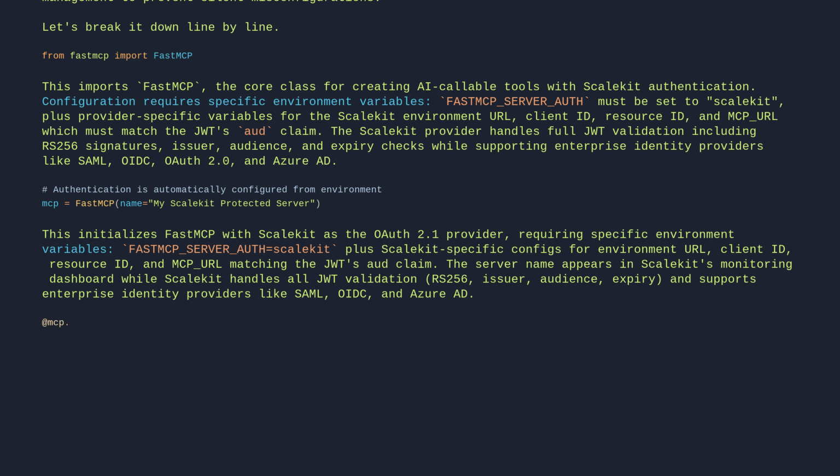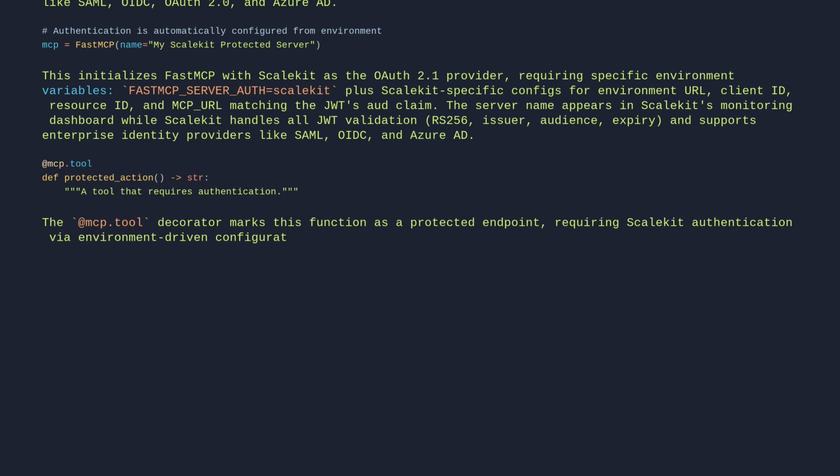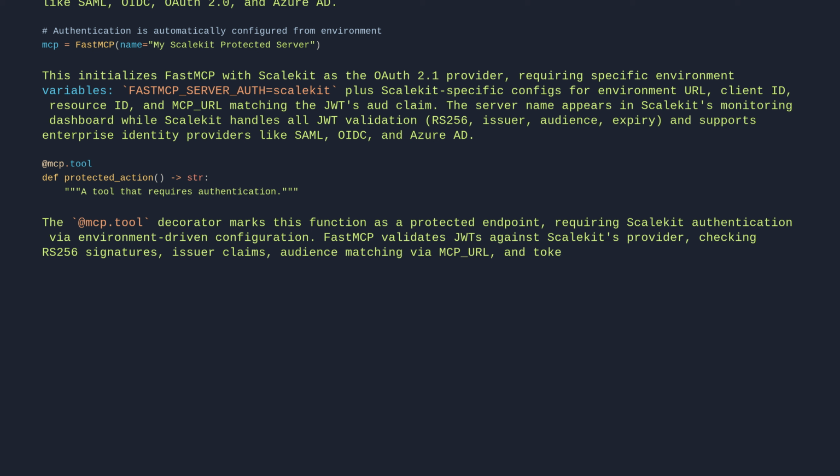@mcp.tool def protected_action() -> str: "A tool that requires authentication." The @mcp.tool decorator marks this function as a protected endpoint, requiring Scalekit authentication via environment-driven configuration. FastMCP validates JWTs against Scalekit's provider, checking RS256 signatures, issuer claims, audience matching via MCP URL, and token expiry, all without hard-coded credentials. Critical environment variables must be set.